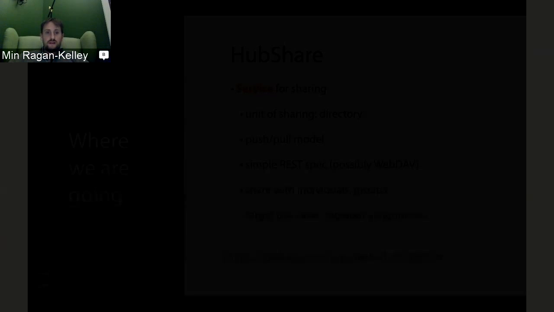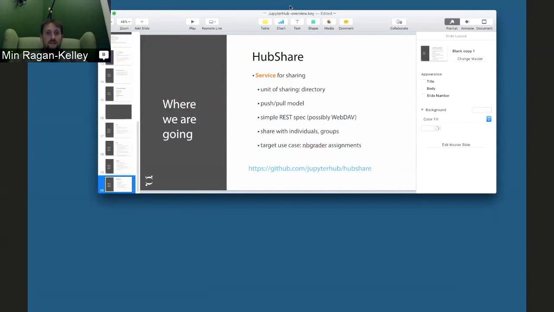And I believe that is the gist of our immediate horizon for JupyterHub stuff. So multiple servers per user, hub share, and adding the proxy to the list of things that you can swap out implementations of. And I think that's all we have.